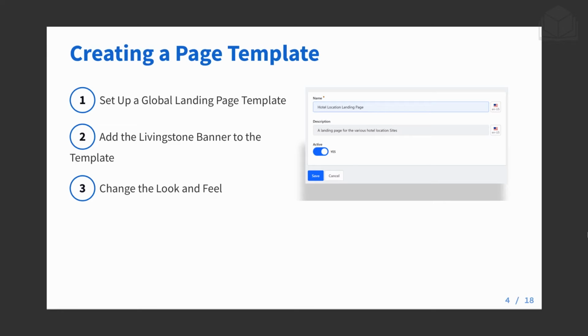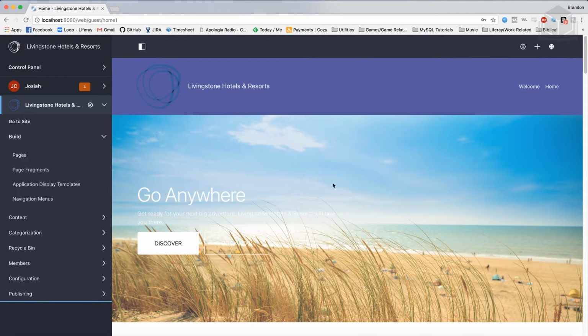All right, so let's go ahead and look at a few options together for creating some page templates for the Livingston site that we can go ahead and use across our different hotel sites. Okay. All right, let's go ahead and get started. So what we're going to do is create a widget page template. Again, that's a page template that specifically has widgets on it as opposed to page fragments.